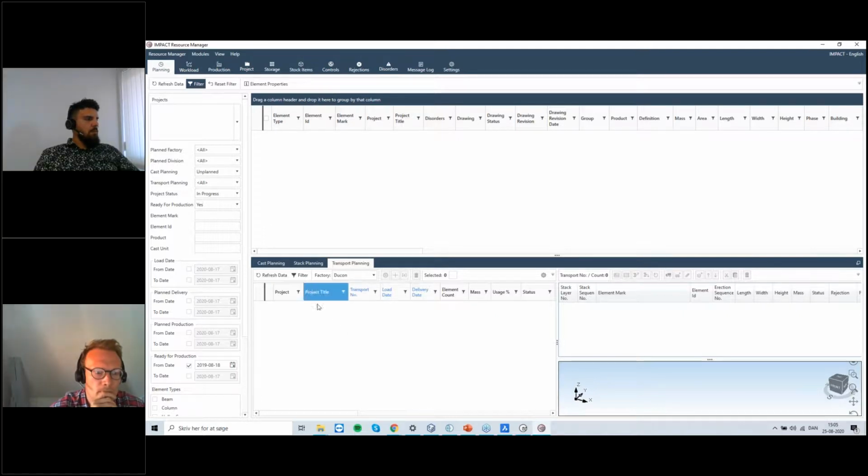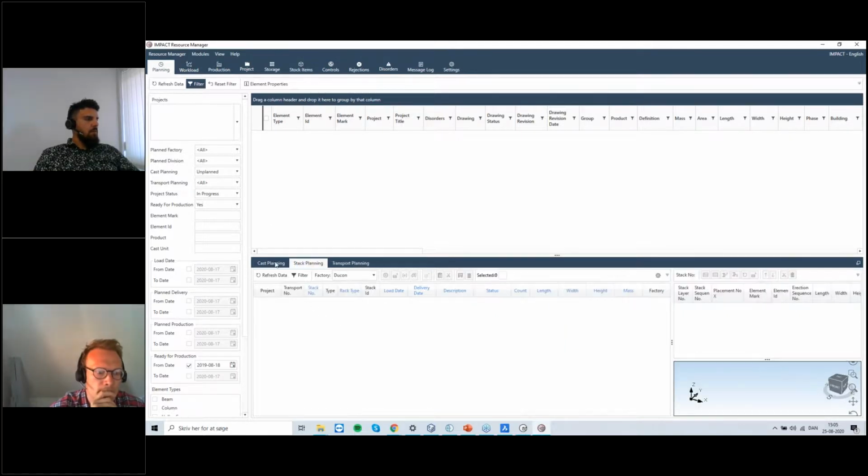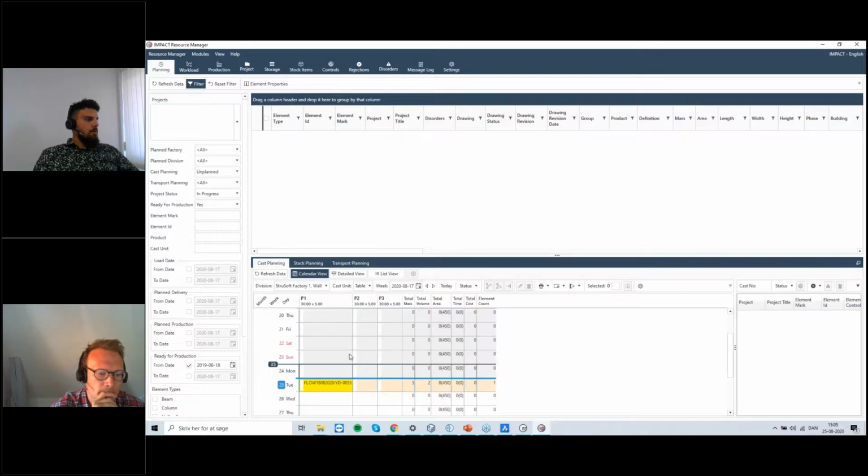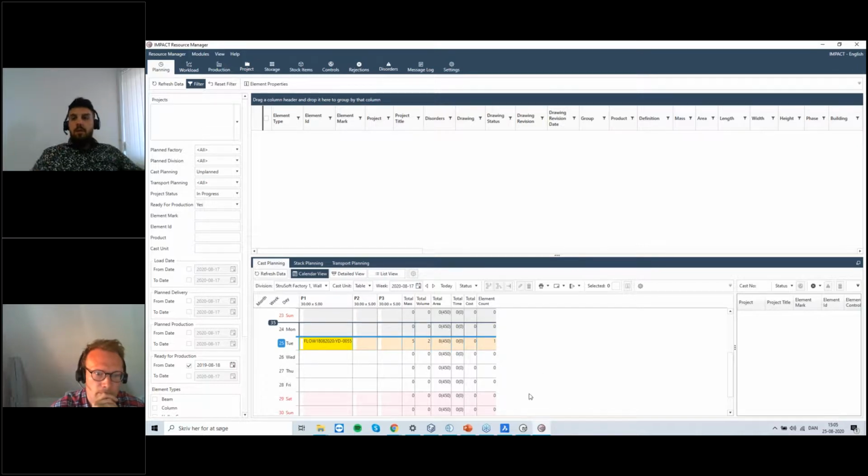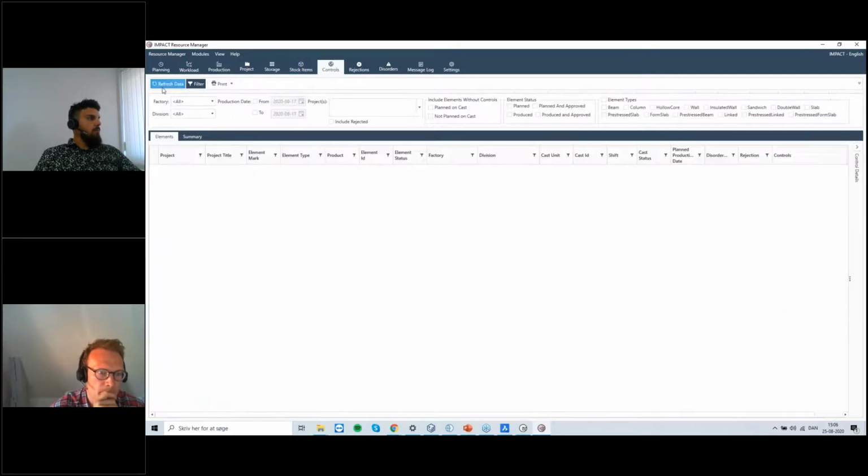So I can bring transports from different projects, I can bring stack plannings from different projects, and of course see the whole calendar for my factory, and I can move things around, connect projects together, because this is not possible from the project manager.